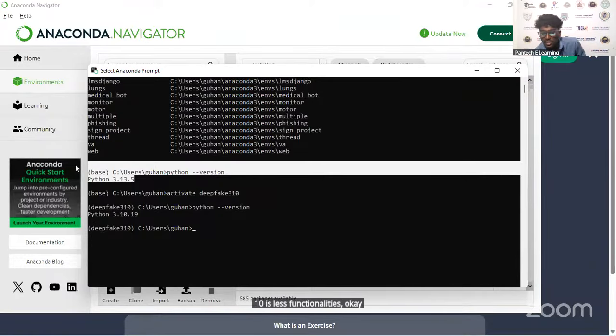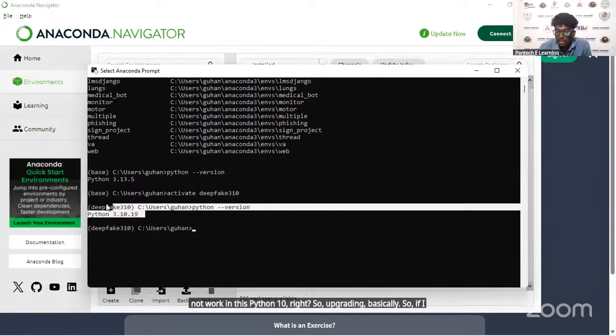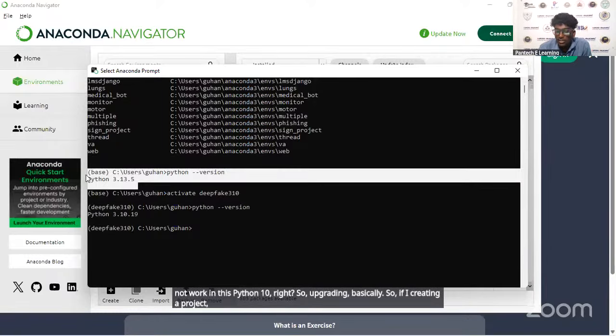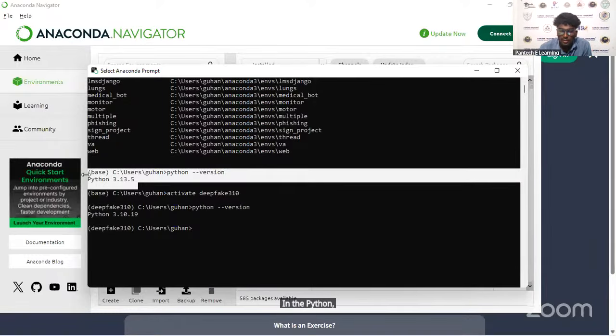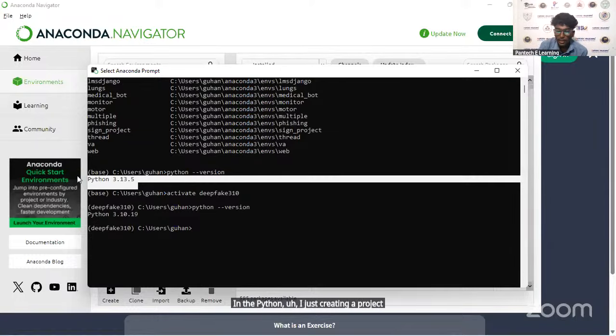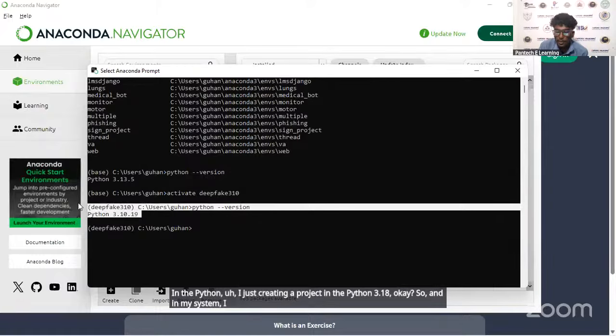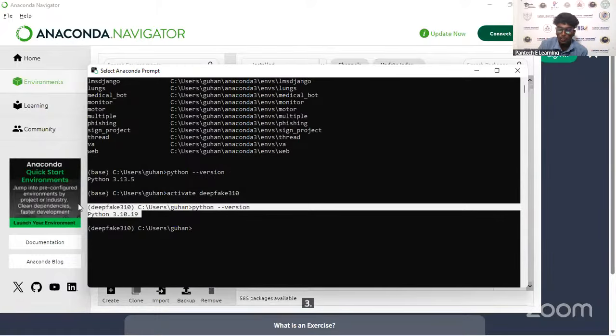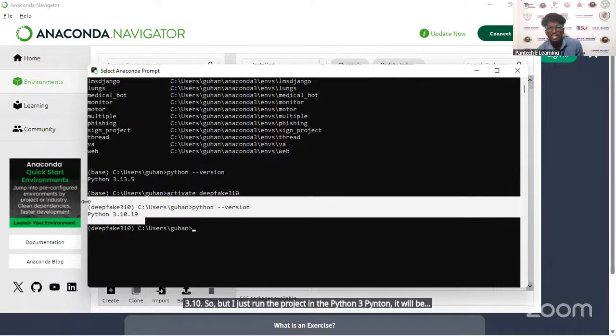Okay, some functions are not working in Python 3.10, right? So, upgrading basically. If I create a project in Python 3.13, and in my system I am only using Python 3.10, then when I run the project in Python 3.10, it will cause some errors.